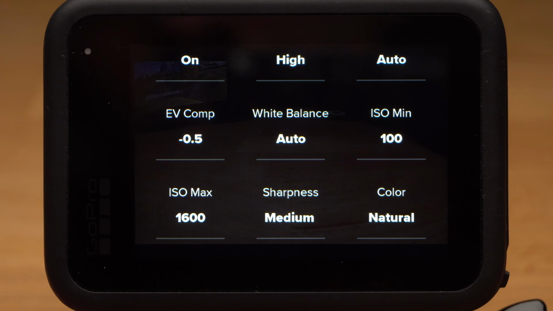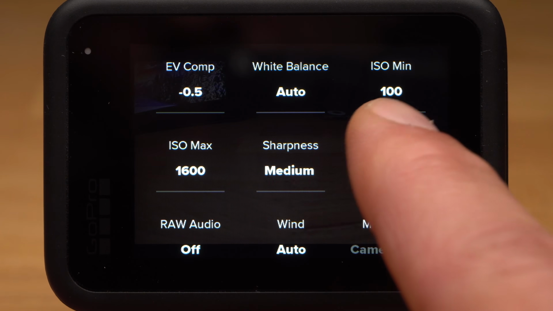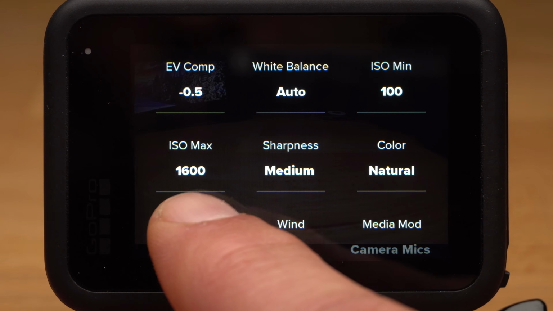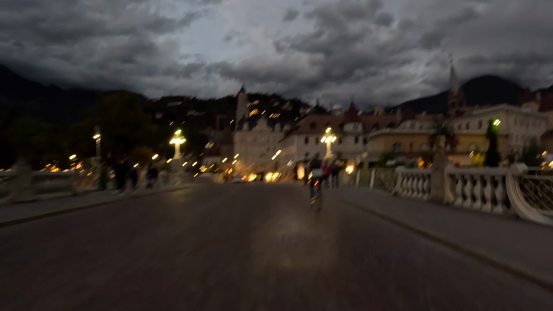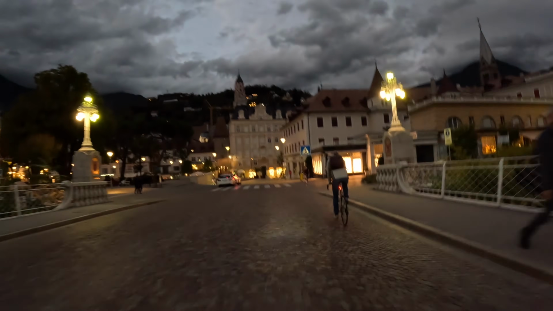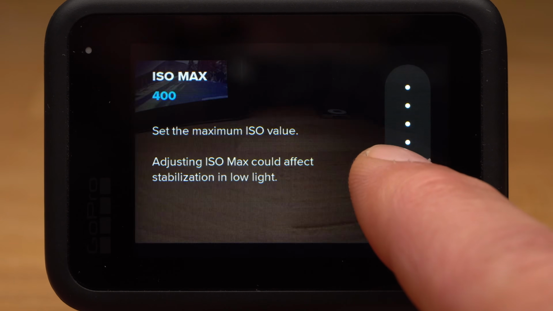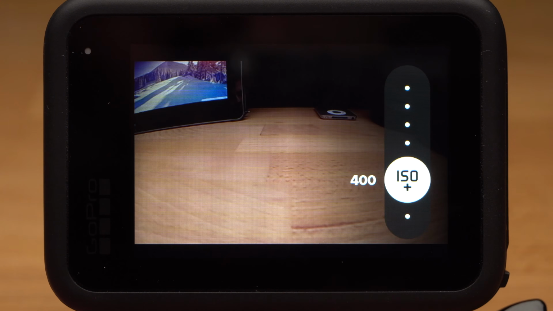The ISO value, in simple terms, defines how sensitively the camera reacts to incident light. The higher this value, the brighter the image. At the same time, a higher ISO value results in disturbing image noise. This image noise is very strongly visible, especially from 800 ISO. Therefore, I would set ISO minimum to 100 and ISO maximum to 400.